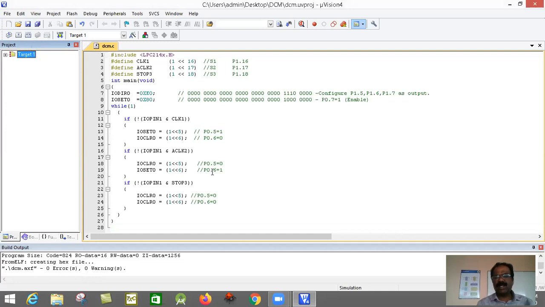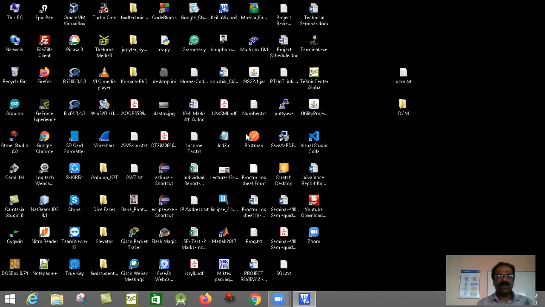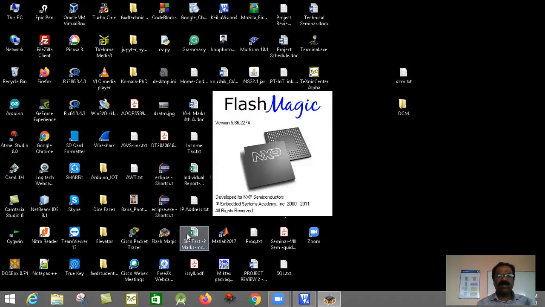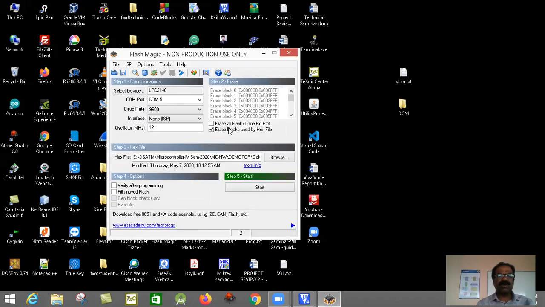The next procedure is we have to load this program, the HEX file, into your LPC2148 microcontroller board. What I'm going to do is minimize this, then go to the FlashMagic software and double click on it. It's going to open this particular software. If you want to download or upload this particular HEX file, you have to use this software. Now COM port, actually, it varies from system to system.